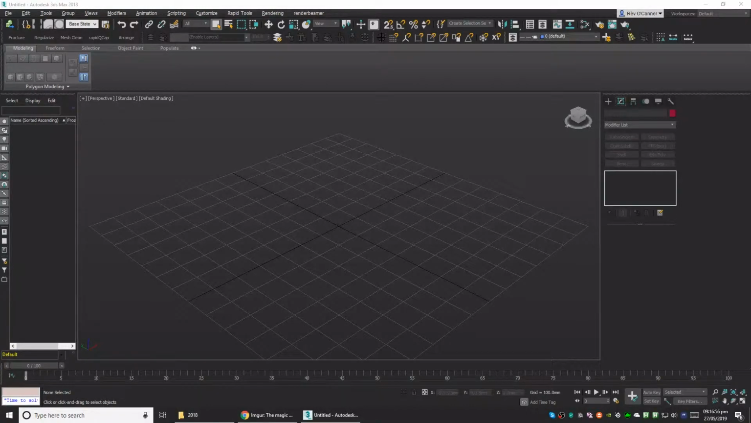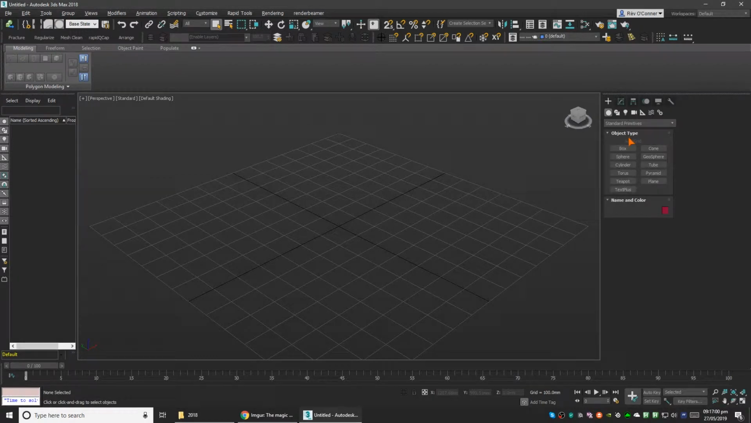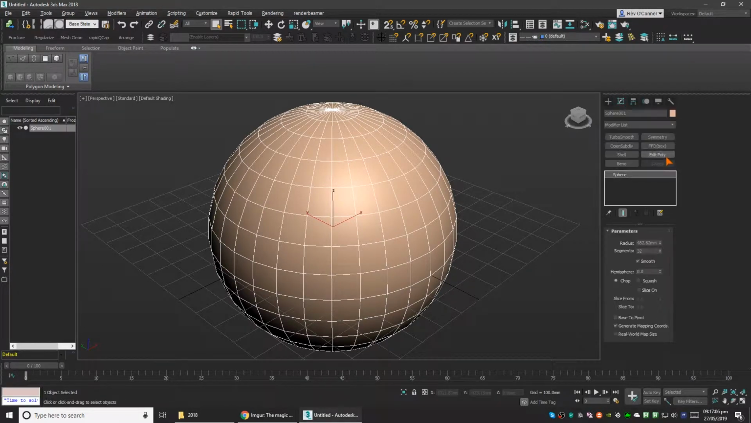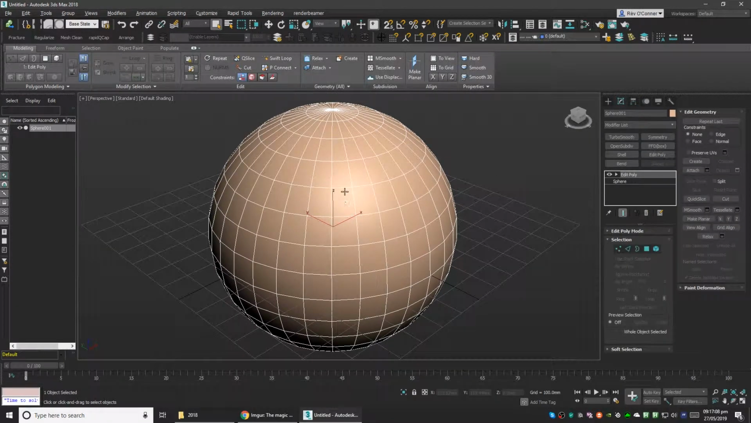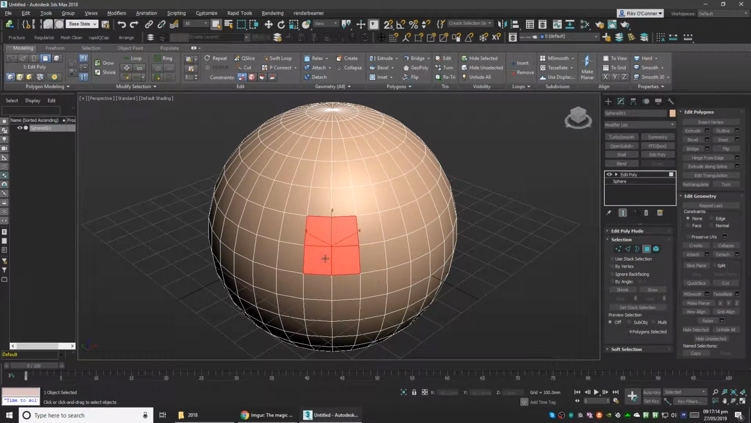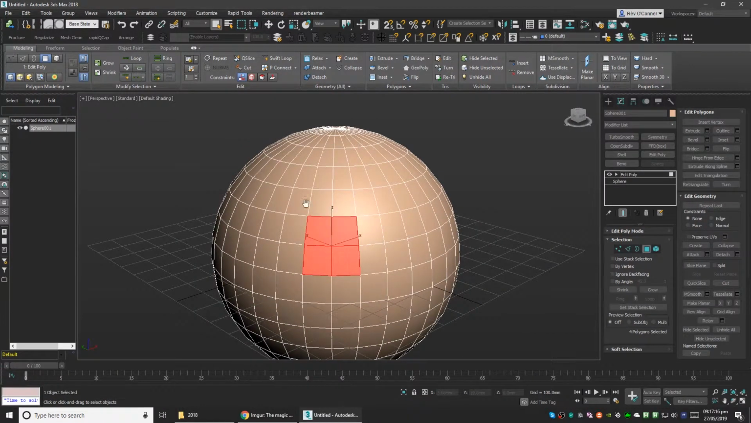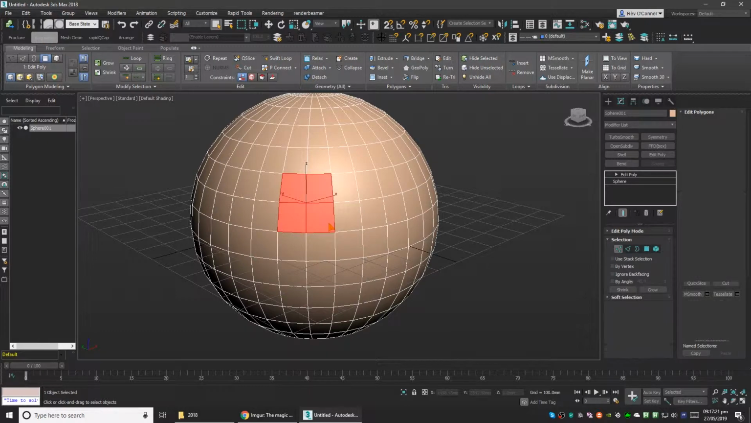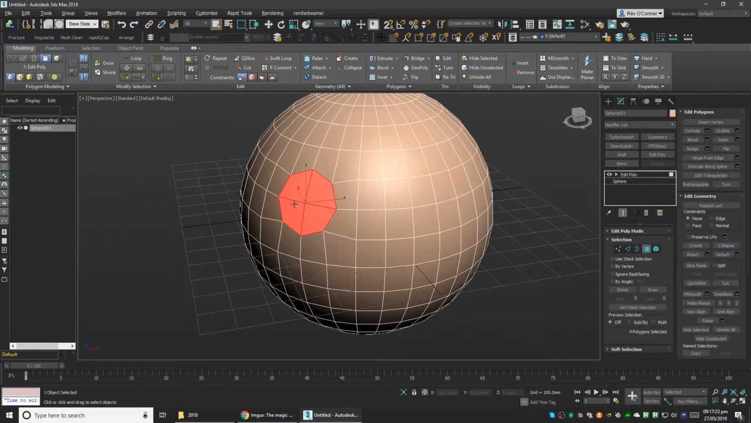So this tutorial is for someone on Reddit. It's a very simple thing. So if you have a sphere like this, and I'll just go ahead and edit poly on top of it, and we want to make, let's say, these four quads circular. So if we go to regularize script, it will, okay, that worked somehow.